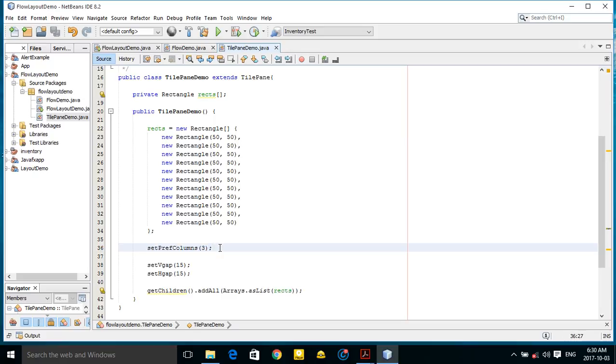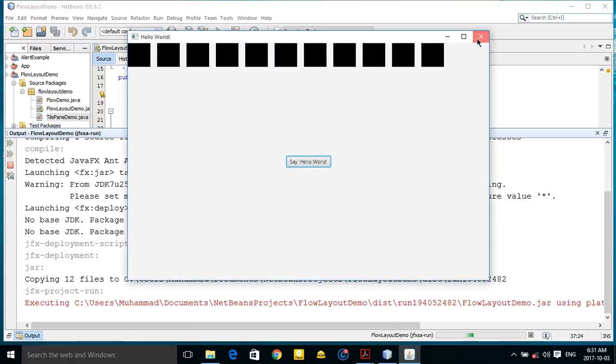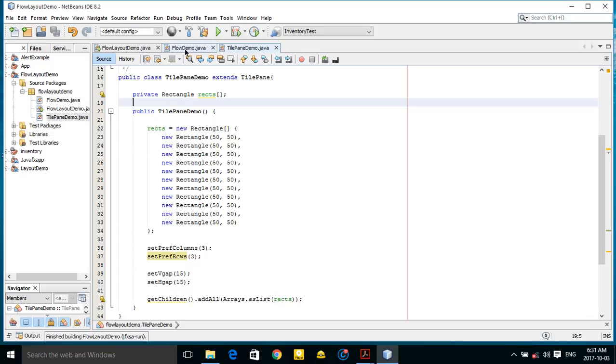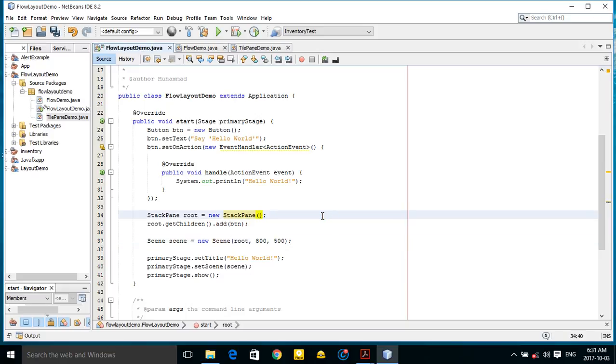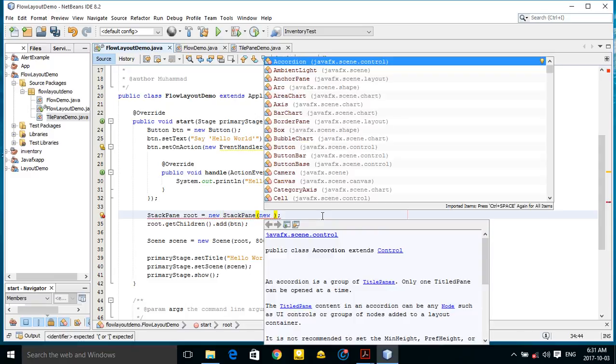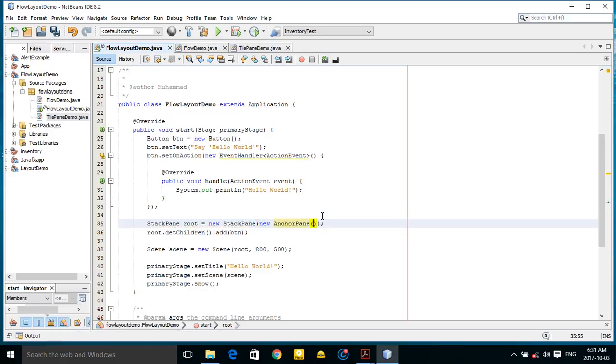Also setPrefRows also does not work. As you can see, it doesn't work. So why does it not work? Because we put our layout inside the stack pane. First, let's have an anchor pane. Inside this anchor pane, we should put our tile pane.